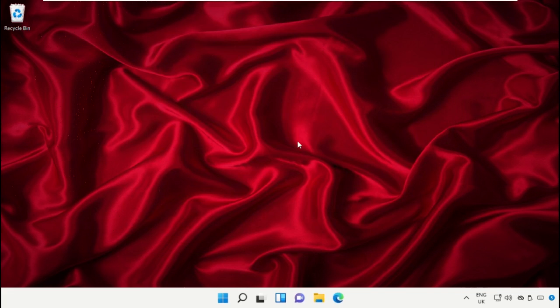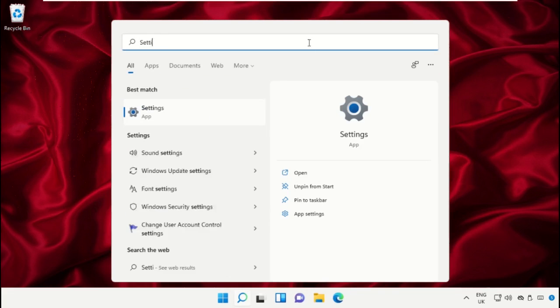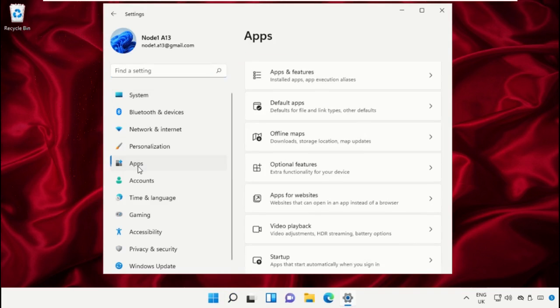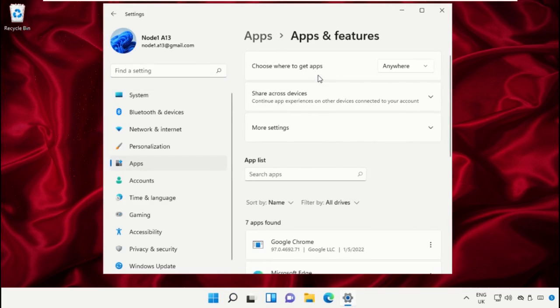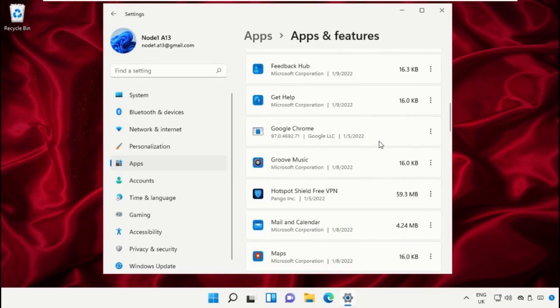In the next step, go to search bar and type here settings. Click here to open it. Open apps tab, go to apps and features, and from here you can just select the application or program. Click on these three dots and click on uninstall.